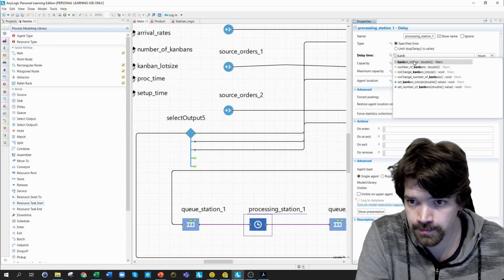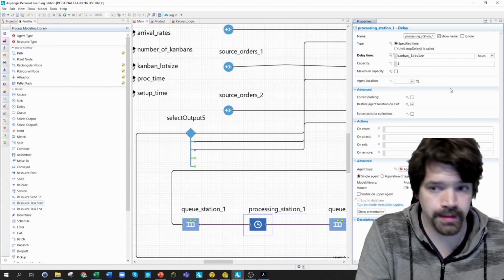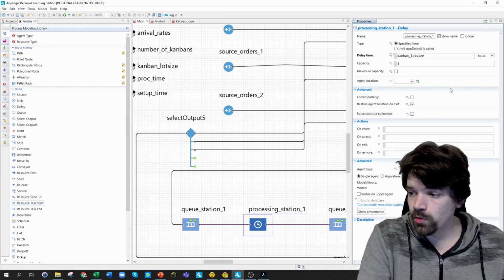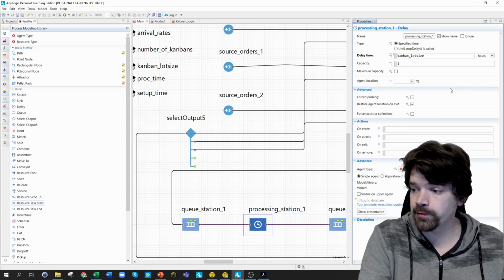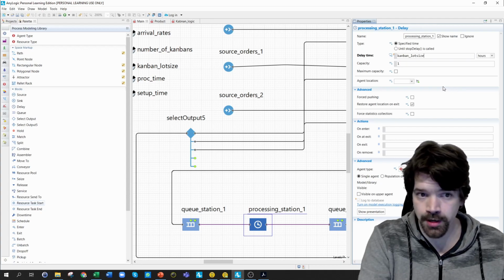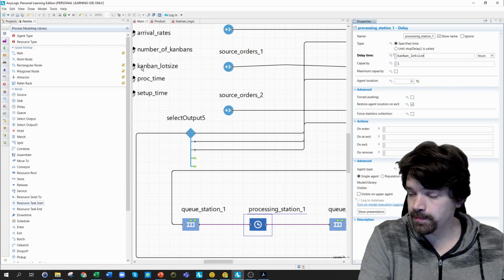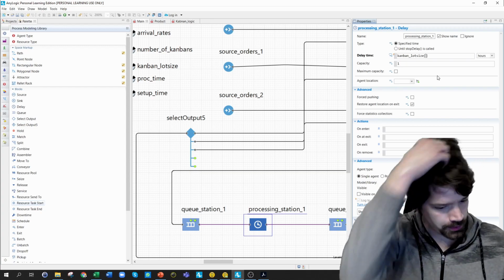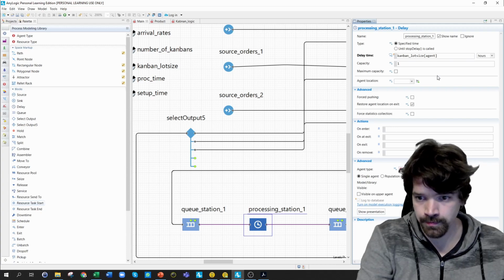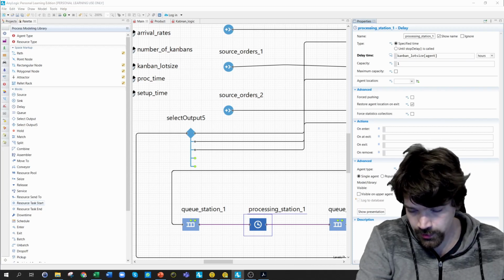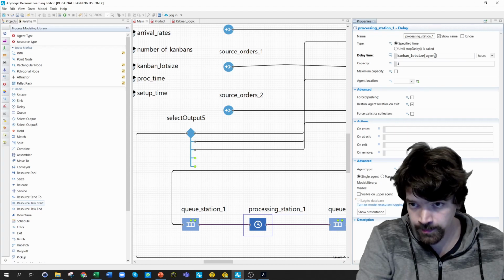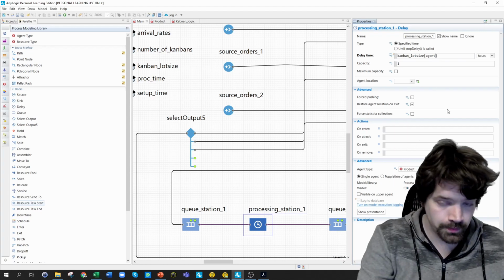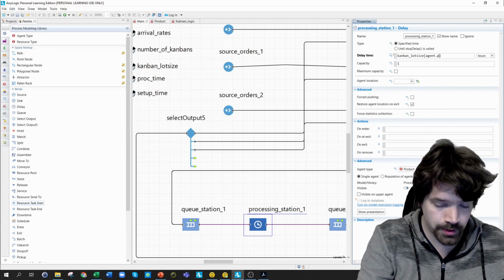Kanban size. Then we need the prodtype if it's 0, 1, or 2, because we want to have for item 0 the first entry in this array, for item 1 the second entry, and for item 2 the third entry. So this information is stored in the agent. Okay, we have of course first to change it to product. Then I have access to the attributes, and the attribute is prodtype.